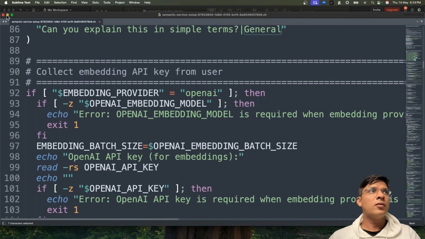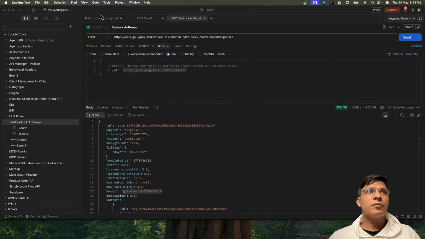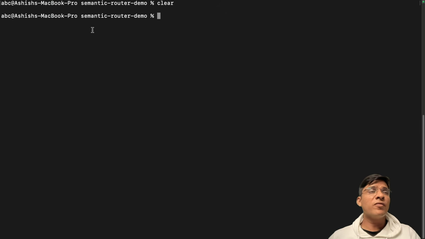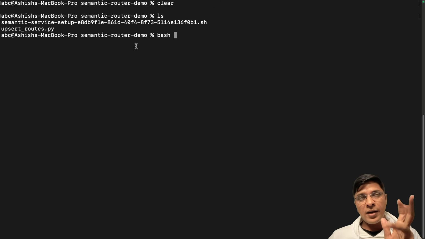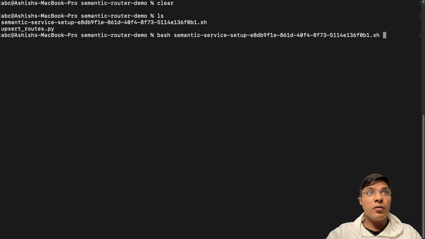Okay, cancel. And let's go to the terminal. I'll open the terminal from the same directory. There are two files here. I'll try to run this bash script, which will ask me for the OpenAI key and the Pinecone API key.